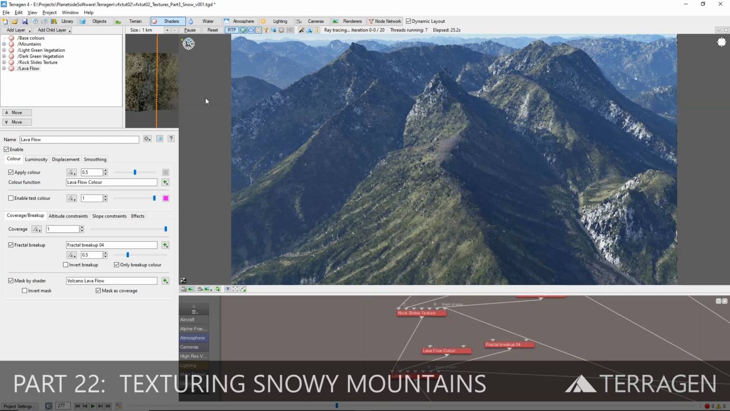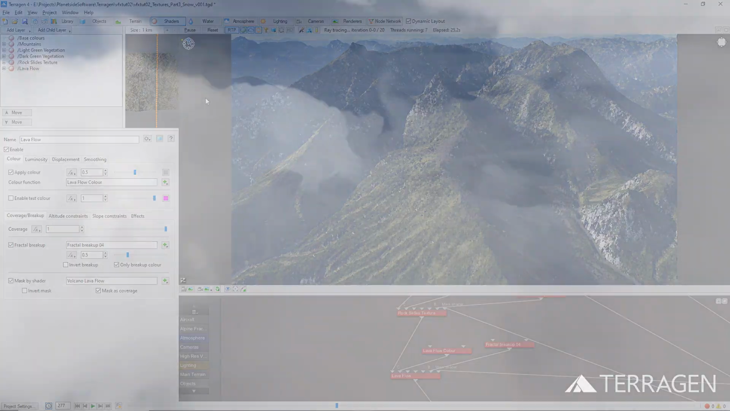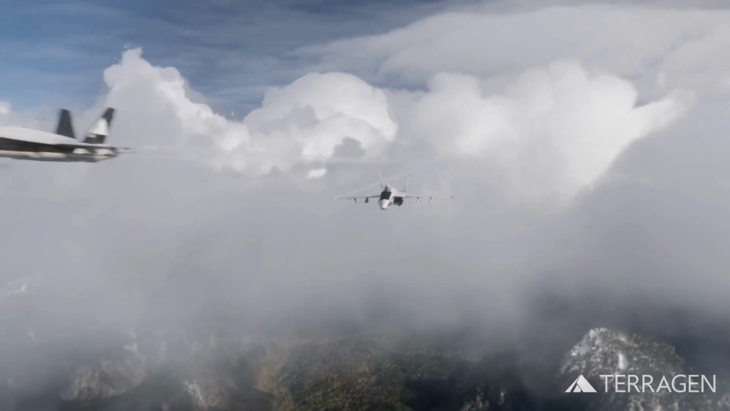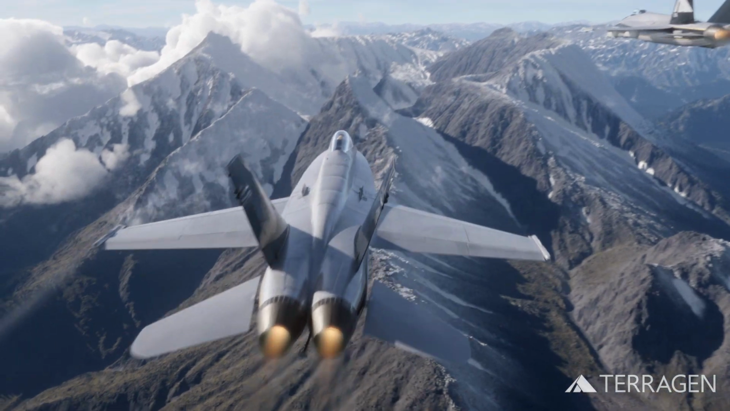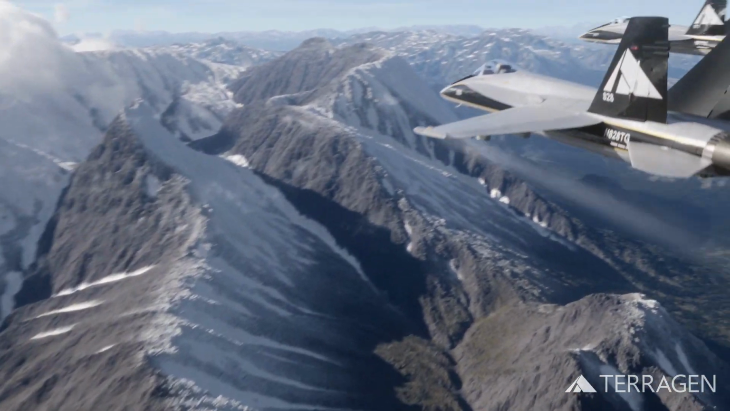Hi everyone! In the previous videos, we've seen how to create textures for the mountains and grasslands that make up the terrain in our project. In this video, we want to cover one last surfacing technique to create the snow caps that occur at the higher elevations on the mountains and the volcano.